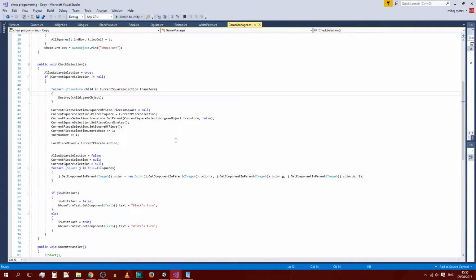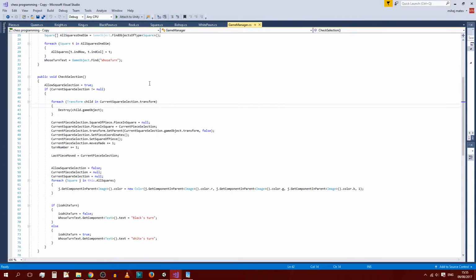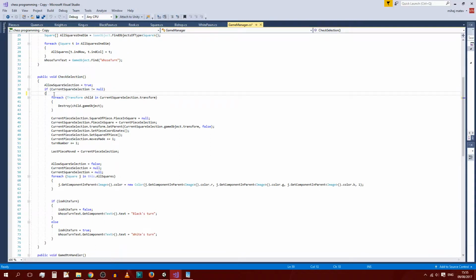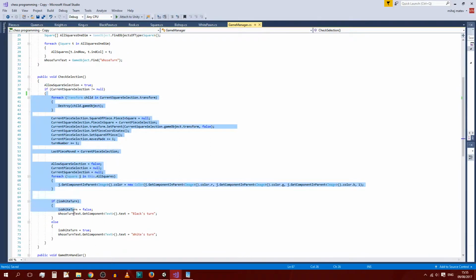But today, as I mentioned, we're going to be working in the game manager mainly. So we are going to start off by simplifying what we do inside of our check selection method. By simplifying, I mean slightly breaking things down. So we have a few things that we do inside of this if statement.